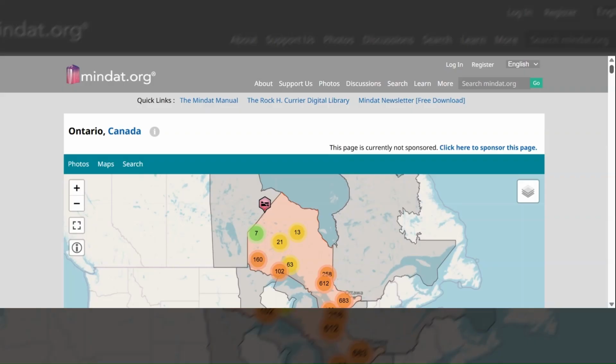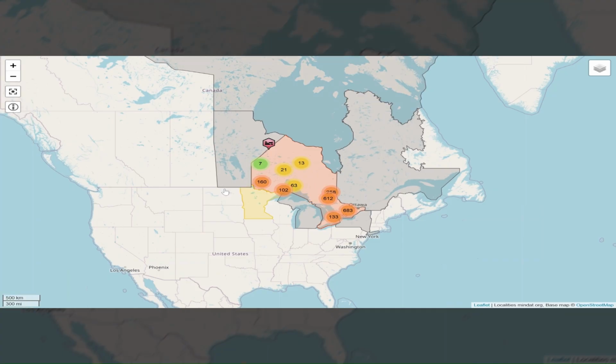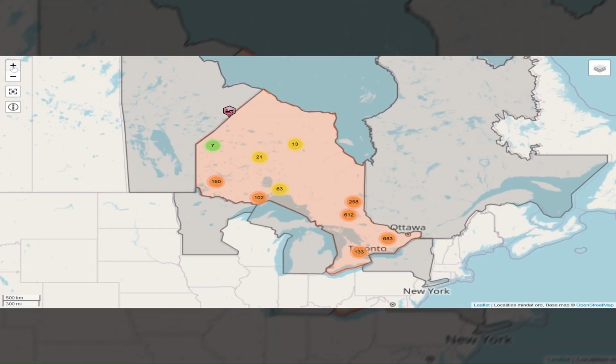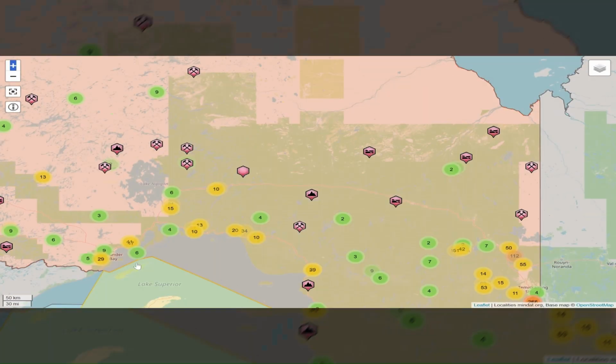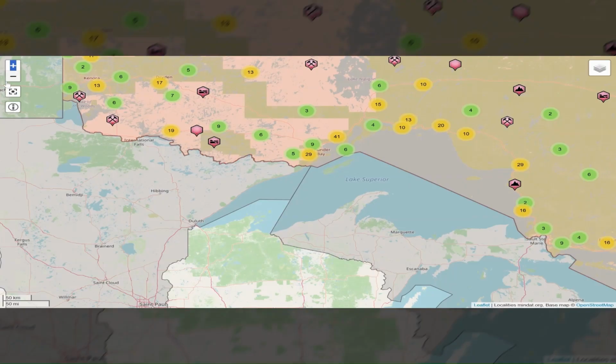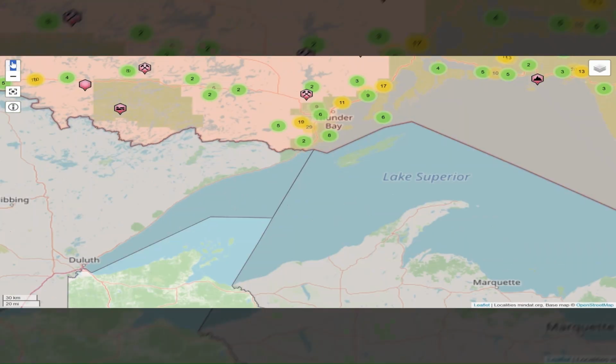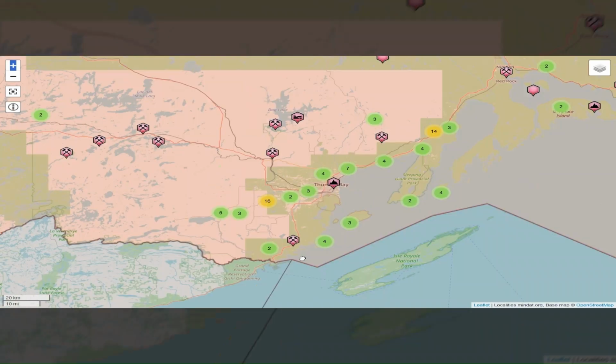One of my favorite ways to use the Ontario Mindat page is to actually zoom into areas that I plan on visiting. For instance, if I plan on visiting Thunder Bay and I had a couple days up there, I'd open up my map and I would zoom in to the Thunder Bay location. And depending how far from Thunder Bay I wanted to travel, how much time I had, I could go much farther out or zoom in real close to get something really close to the city.